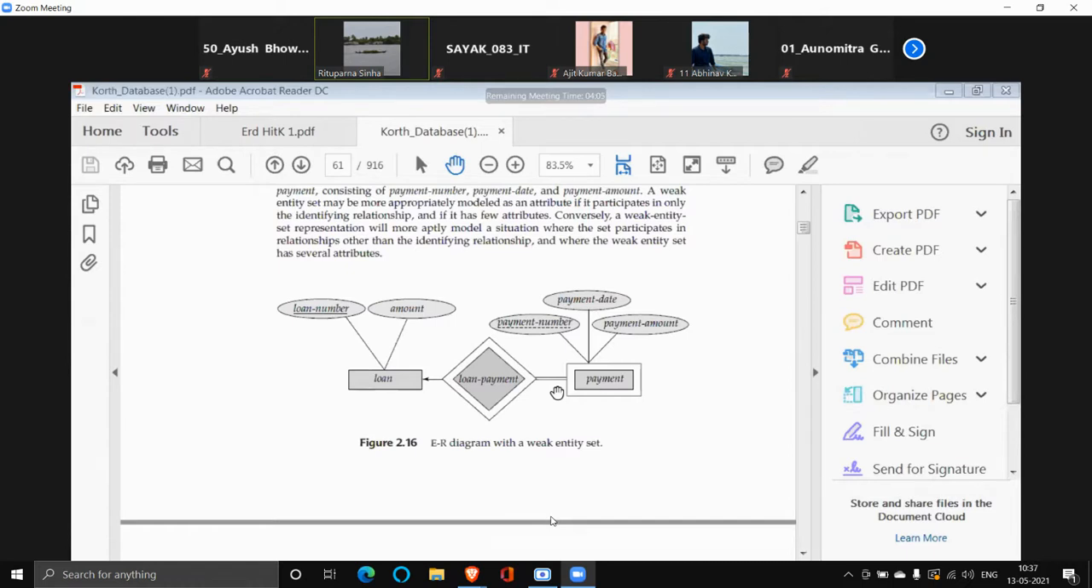Whereas there may be some loans against which no payment has been made yet. Or maybe the loan is not required to be paid back. So there are no payments against a particular loan. So it is partial participation from the loan side. Okay. Do you have any doubt here? Then I will proceed.